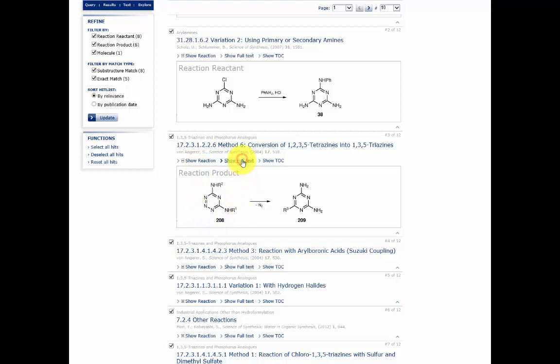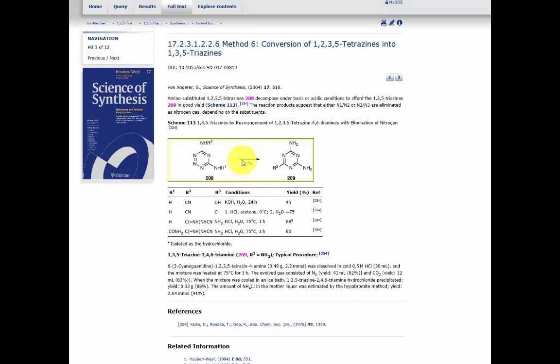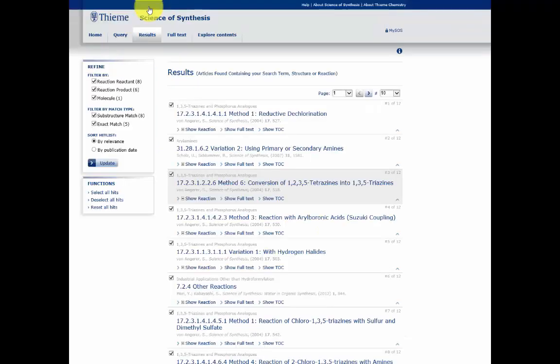Clicking on Show Full Text in the hit list brings you immediately to the full text of the article concerned, and you can see the structure you searched for highlighted in a yellow box with the conditions and yield detailed in a scheme table. Let's go back to the Query tab and clear the drawing so that we can start a new search.